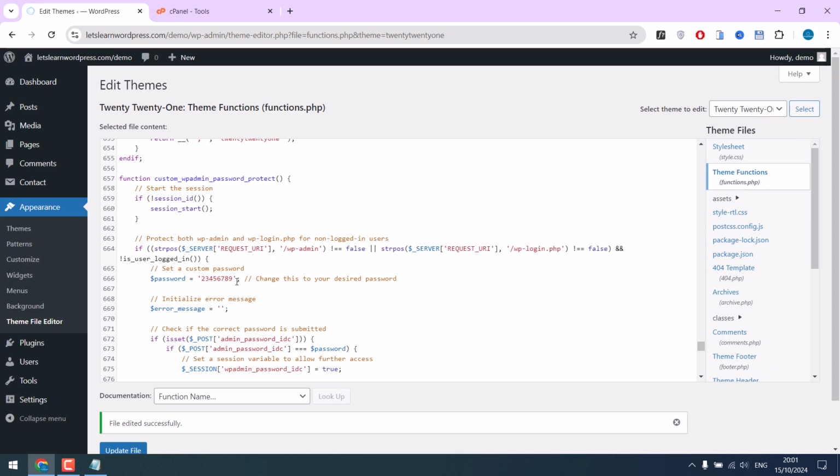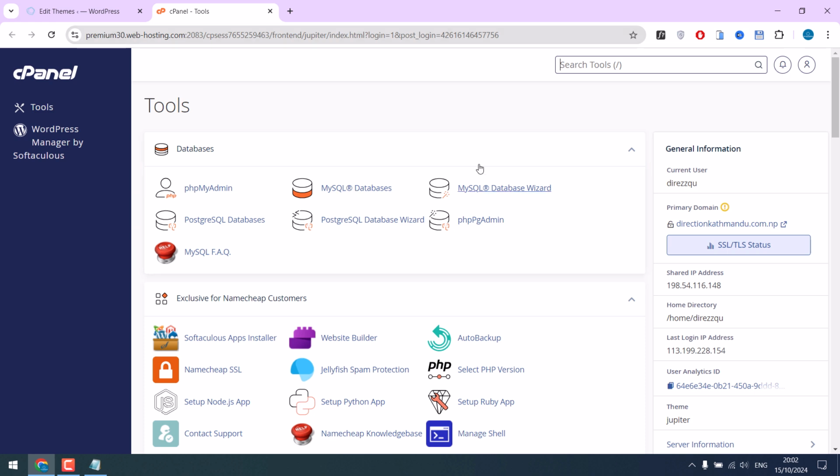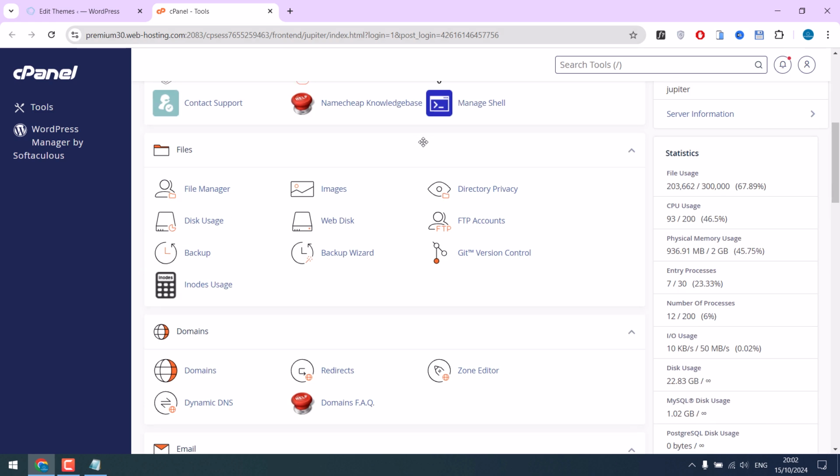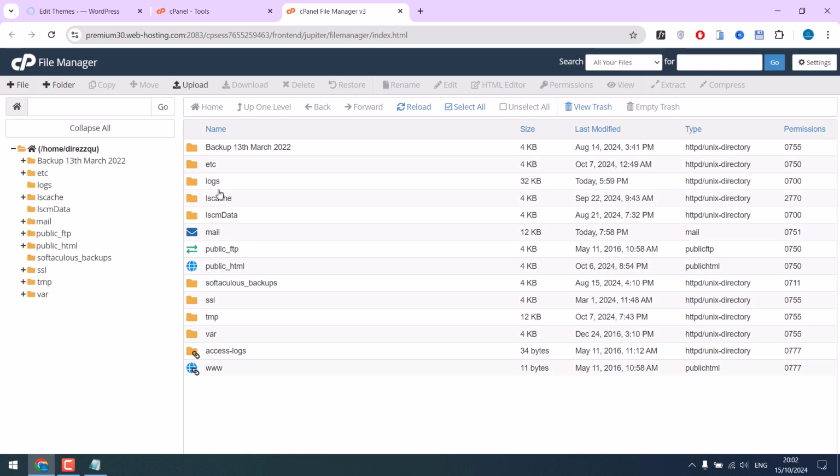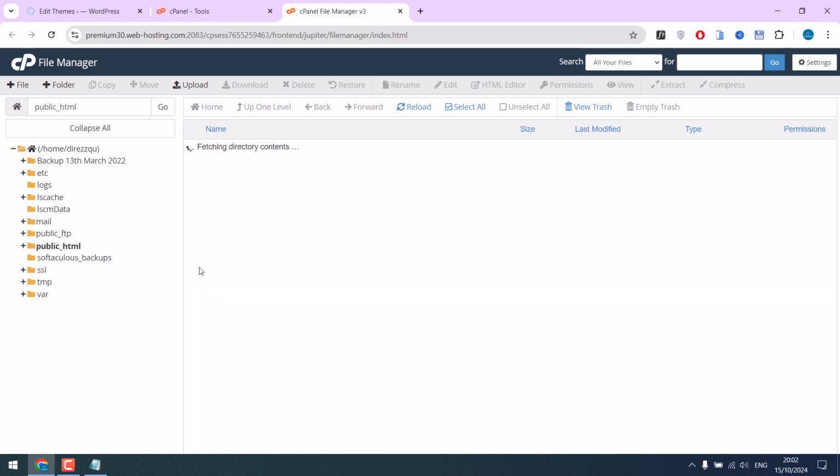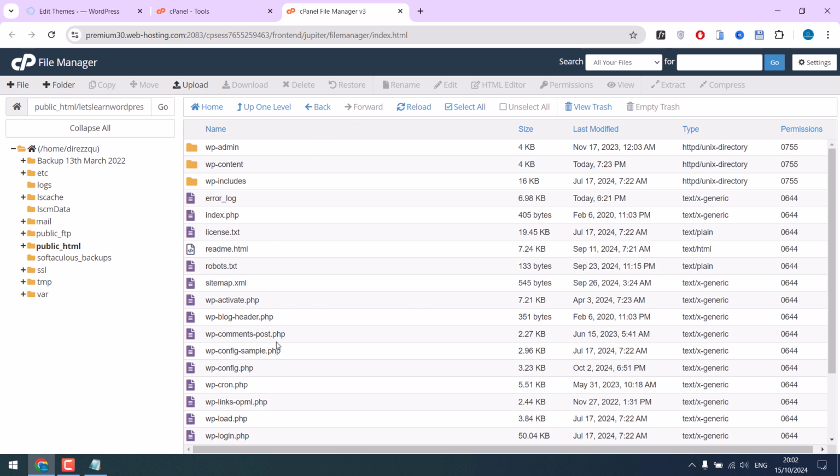Now if you forgot your password, there is no way to access the site using WP-admin. In that case, you will have to use a cPanel or FTP. We are already logged in the cPanel. Go to File Manager and locate your website files. Go to public_html. So here are all our files.